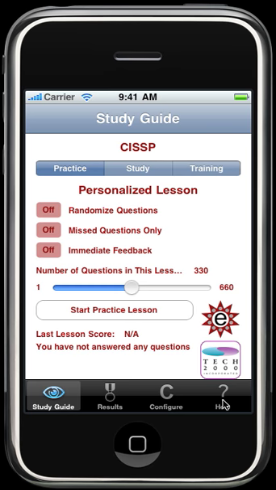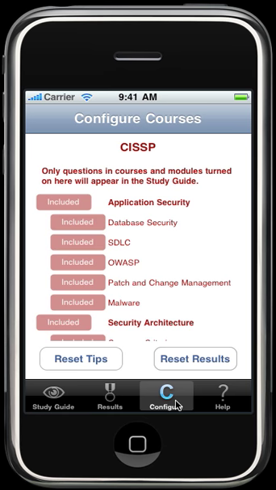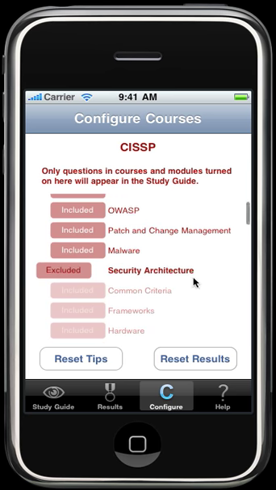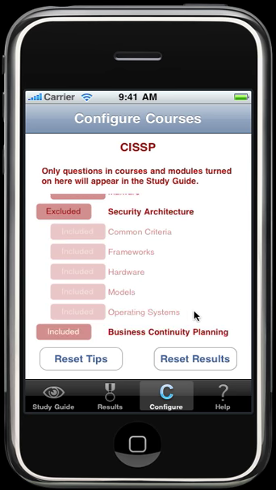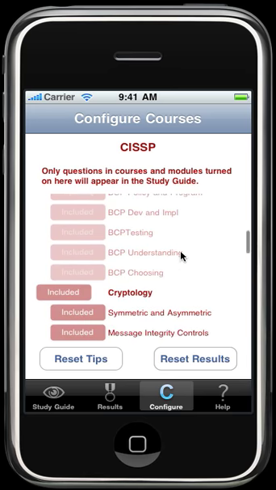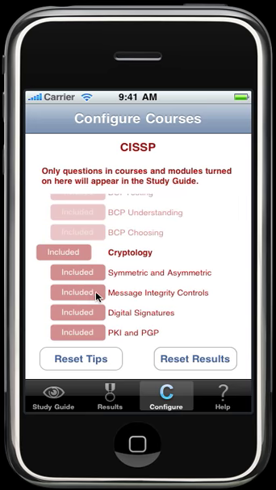First, let's configure which questions we want in our exam. I'm going to turn off several of the courses. Notice that all the modules in those courses are automatically turned off as well. You can also turn off and on modules within any course that is included.